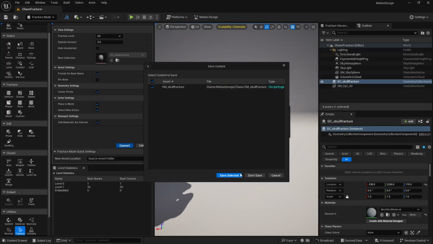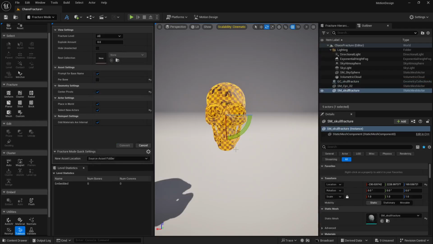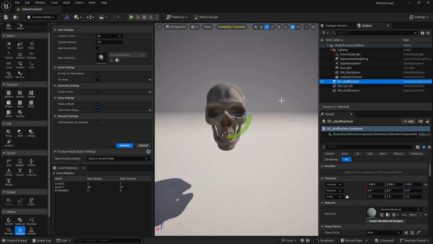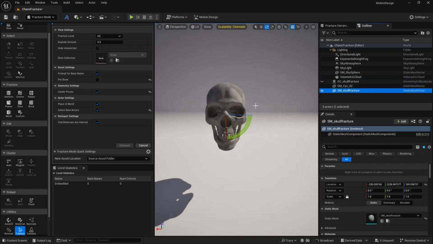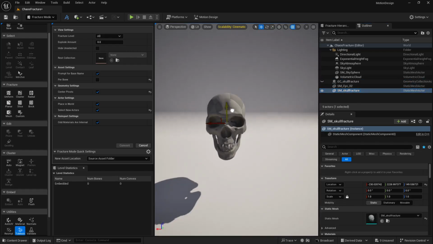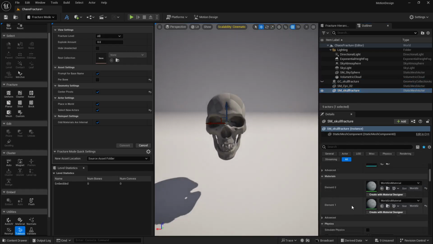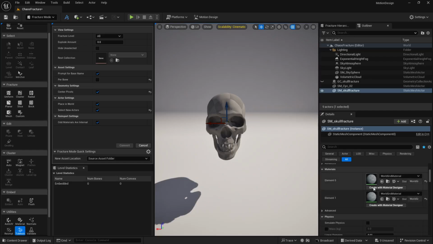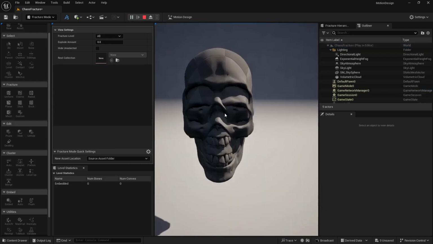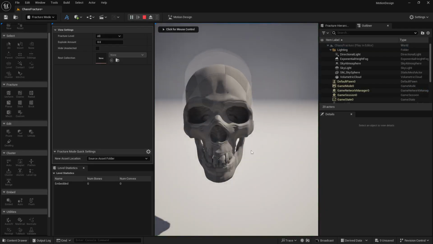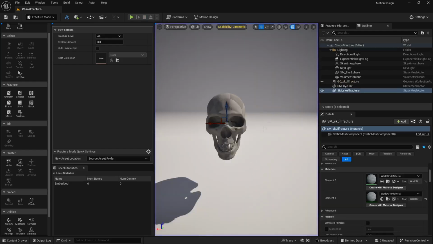Let's save it here. Now you can see it's asking me to save the scene, and we have this SM skull fracture here. Let's hide the GC here. Now you can see we have this skull fracture, a single mesh, but with two materials. You can apply a different material on the inside and a different material outside. But when I click on play, you can see it has a ghosting effect and it's colliding here.